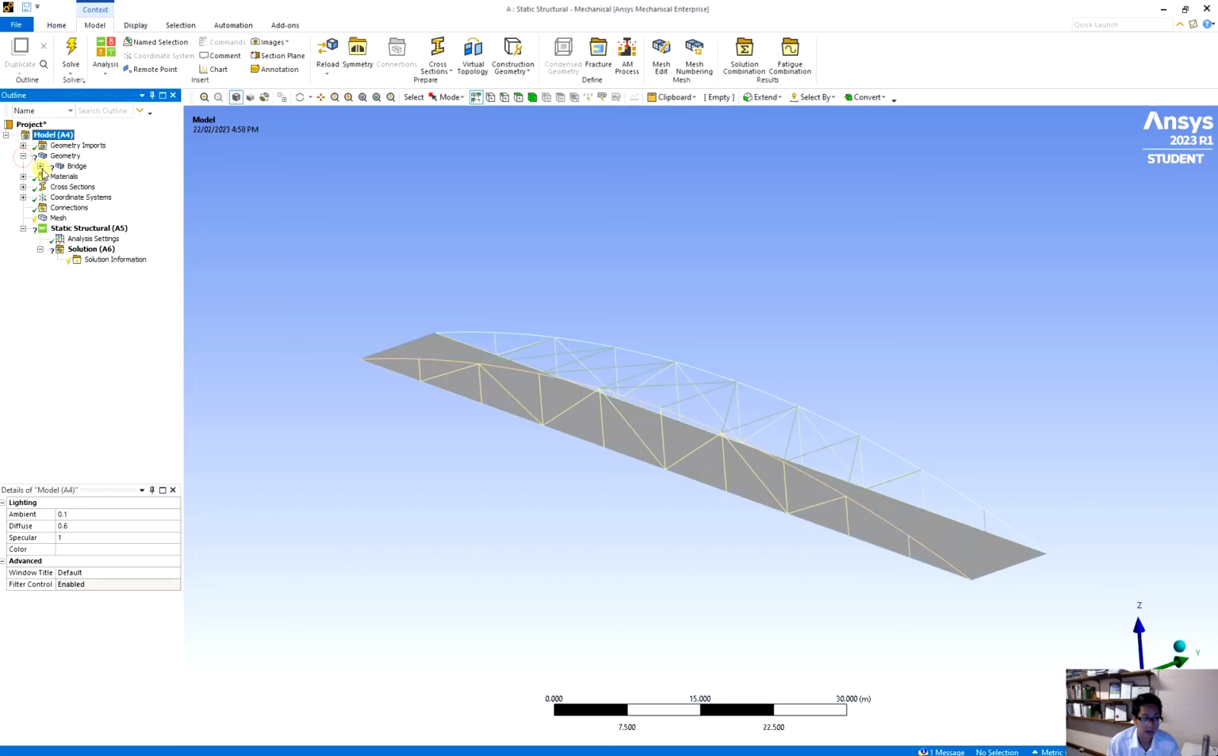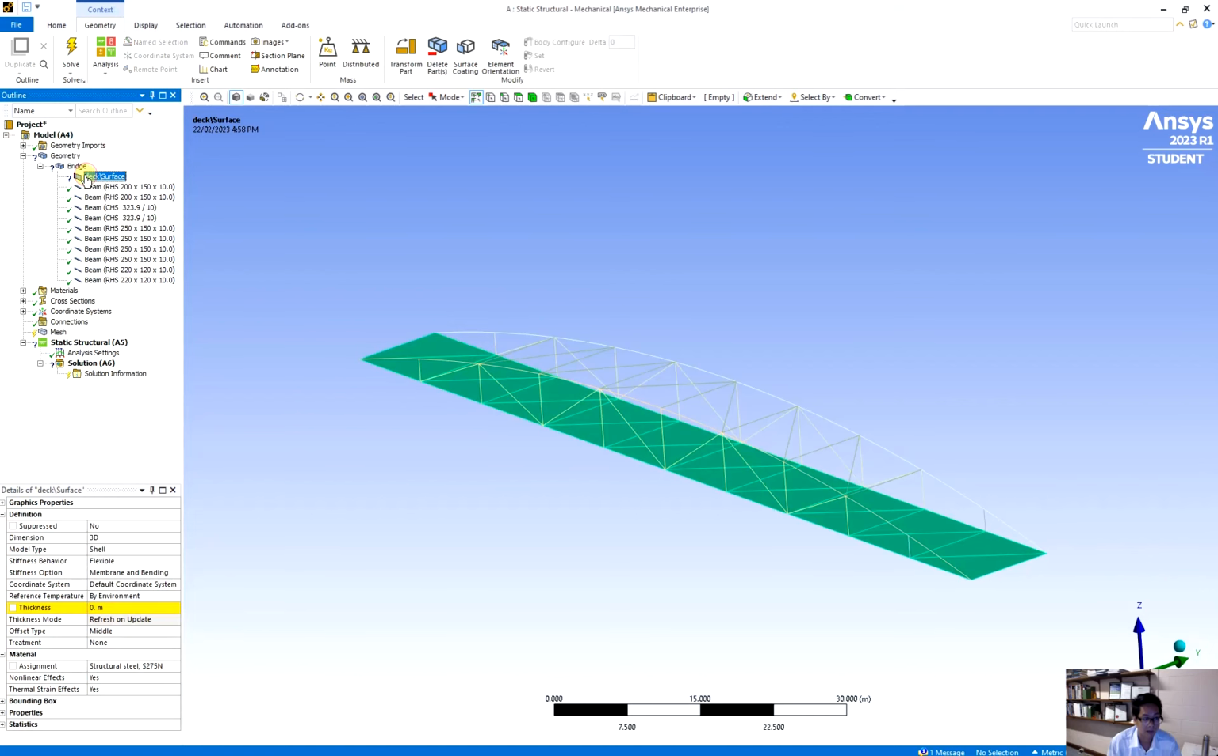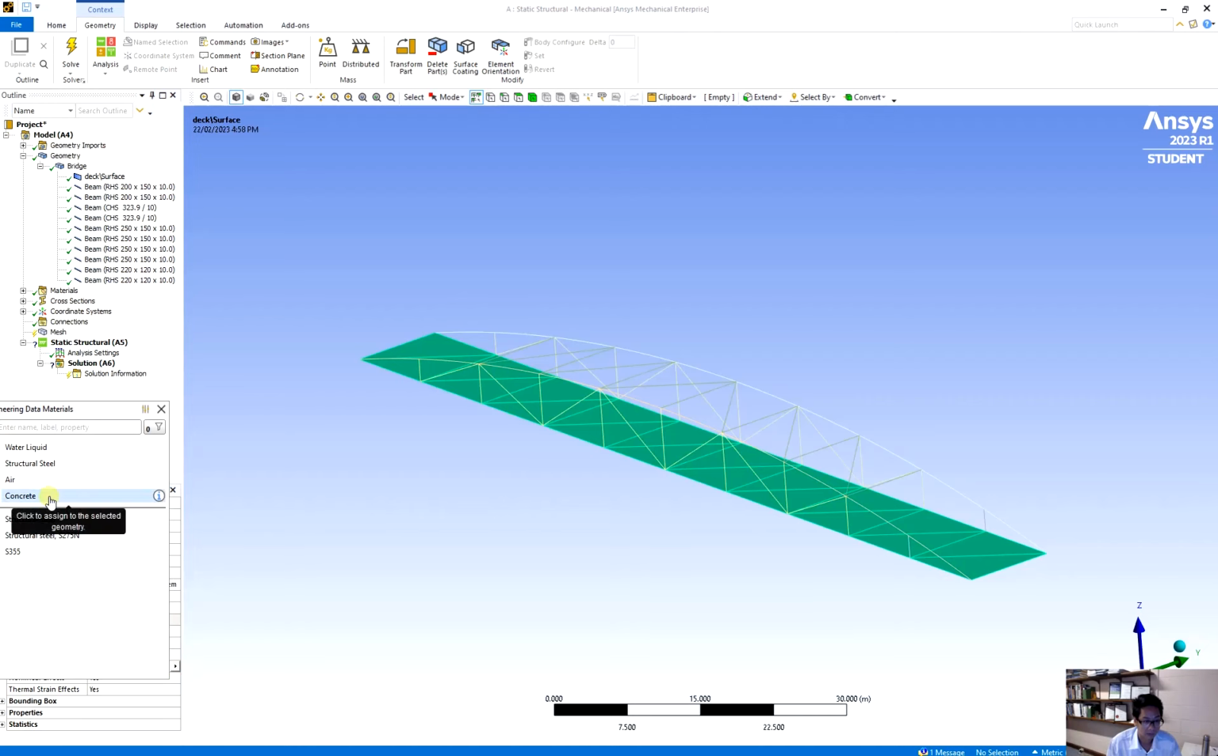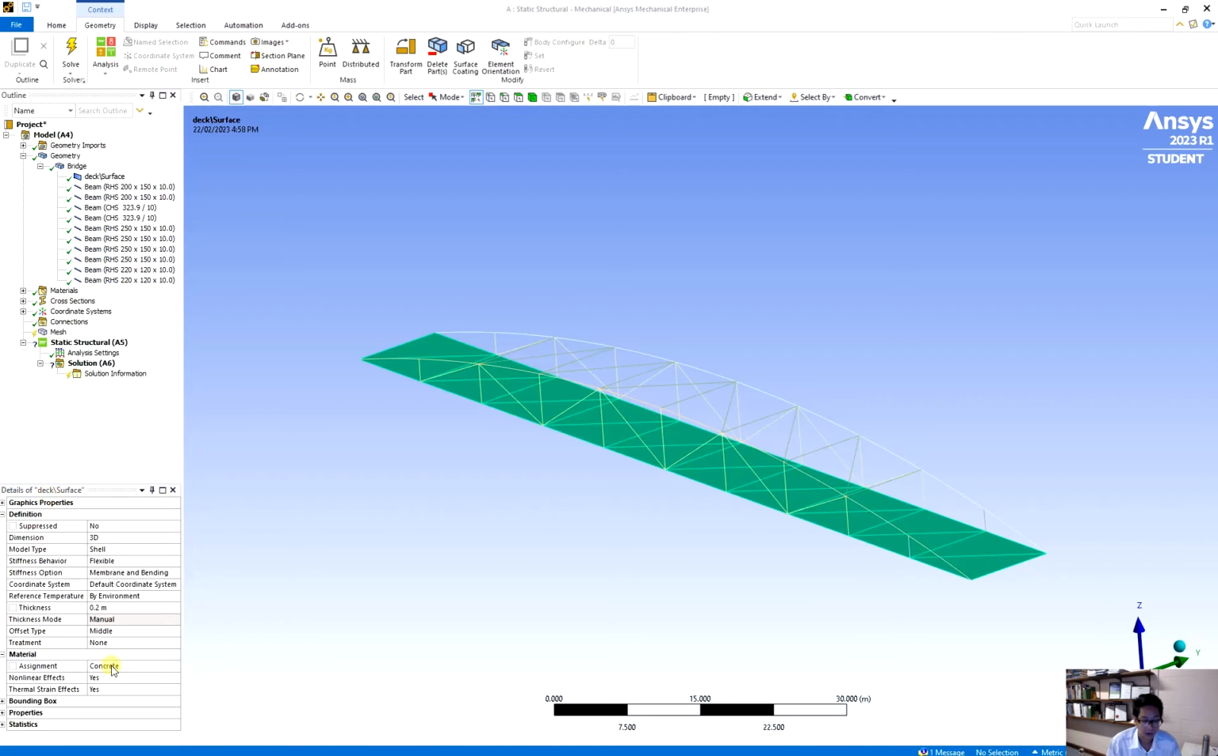So just click on that, open it. You can see that all of the information about the beam has been assigned, but there is no information about the deck. So please click on here and assign the thickness, for example, 0.2 meter. And for the material, please choose concrete. And if you don't have it in your library, you can import it from the general library. And that is now a green tick.